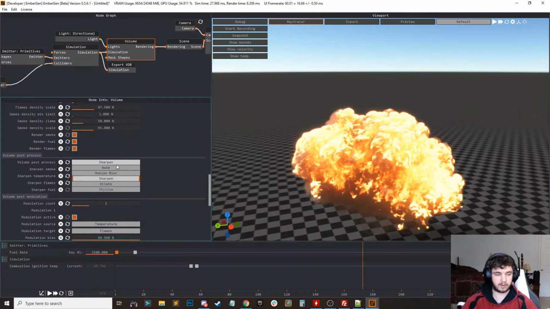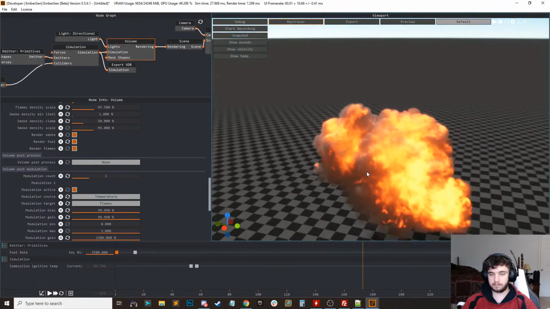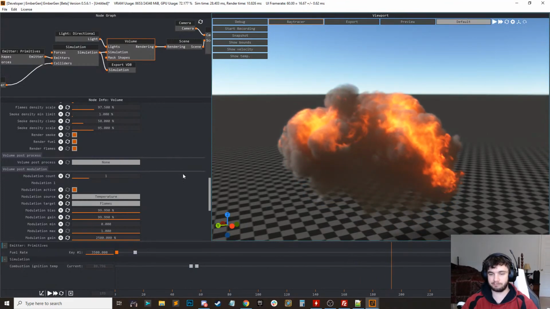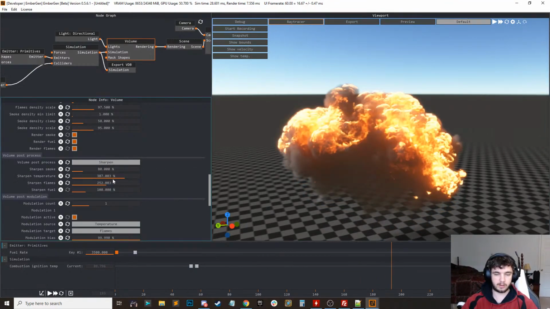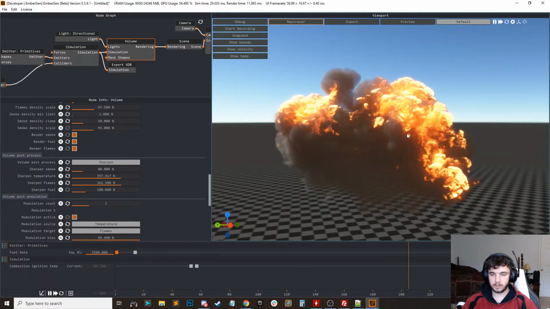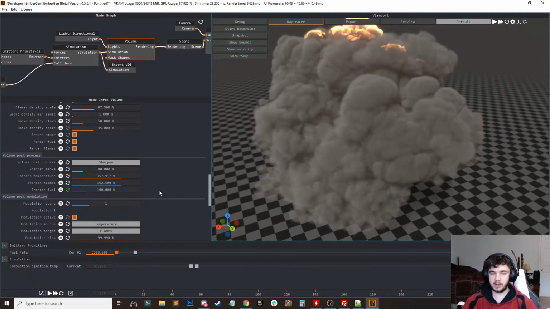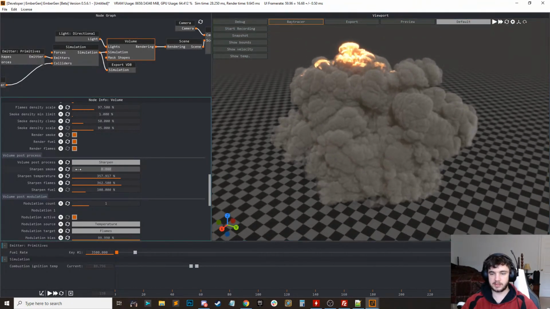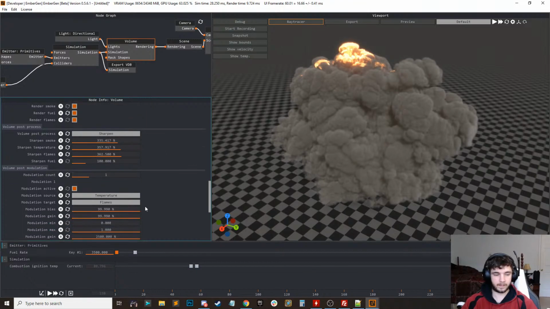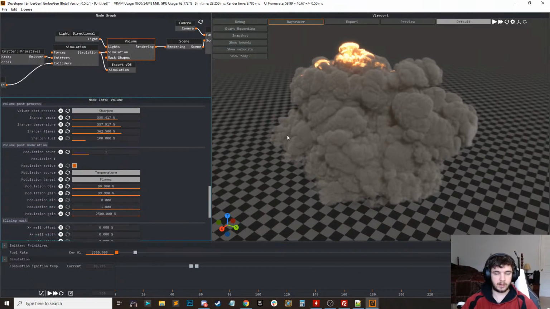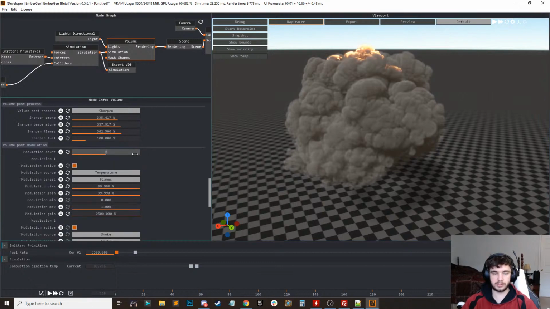So if you go over here to volume post process with no post processing, this is what the explosion looks like. Pretty dull and boring. So if we go to sharpen, you can sharpen the temperature, and that will create high points in the thing. And then you can also do sharpening on your flames to help give yourself some more detail. And so that's pretty cool. Also, we can sharpen the smoke if we want to. So if we want higher detail inside of the smoke, you can get that with sharpening, if you didn't know.